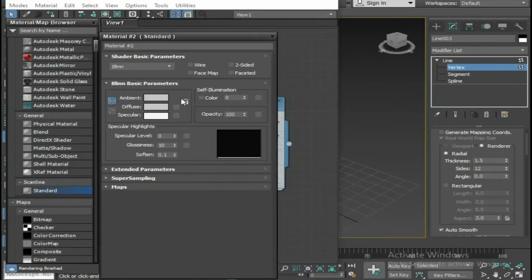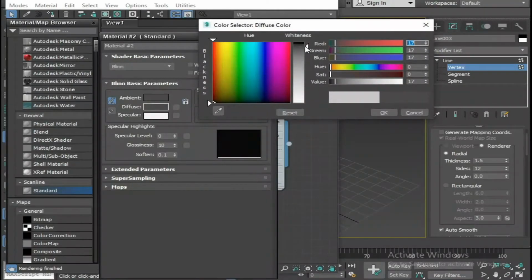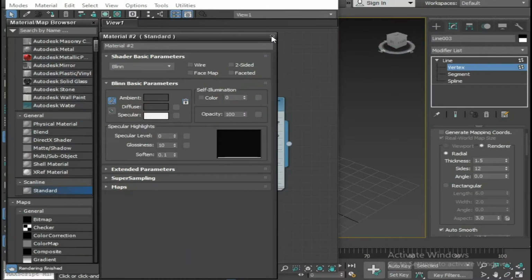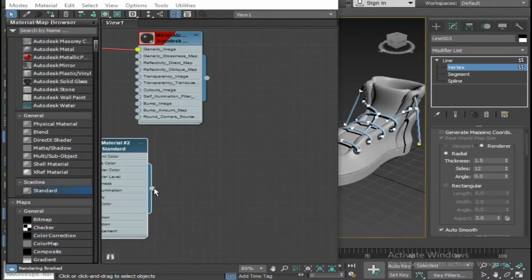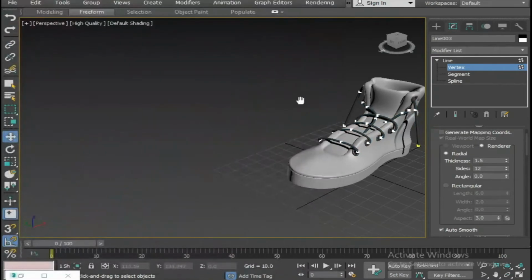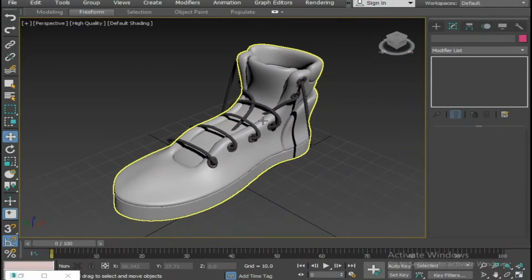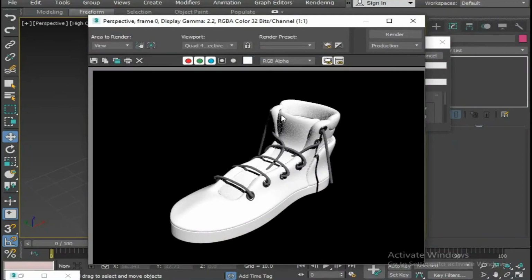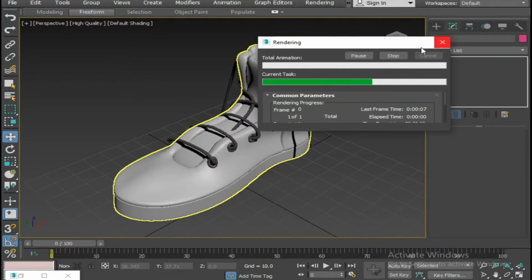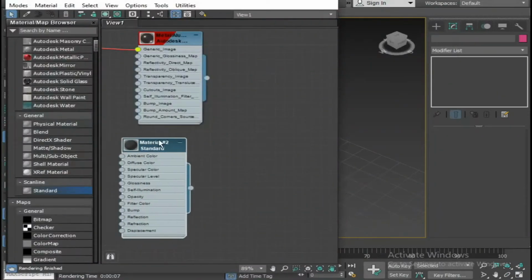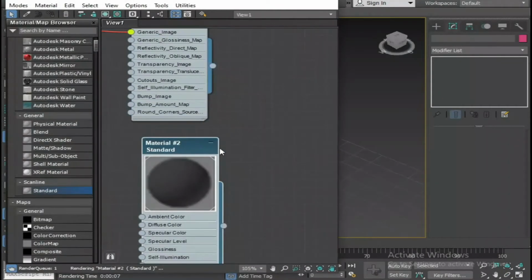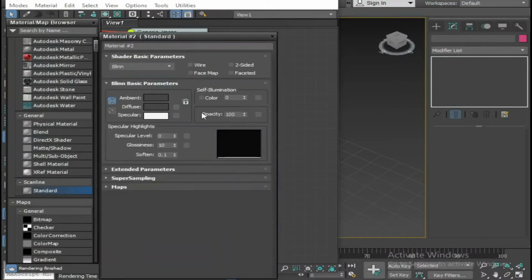Here on this diffuse, I'm going to select the color. Press OK. Apply the material on the lace. Now let's check. I want to make it even more darker toned. Now I am again going to this material window and making the color more darker toned.